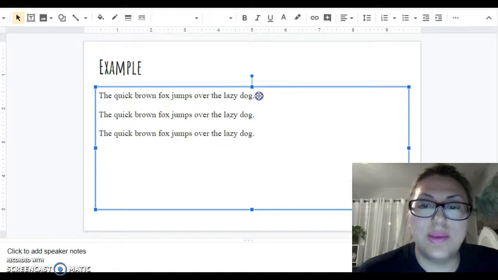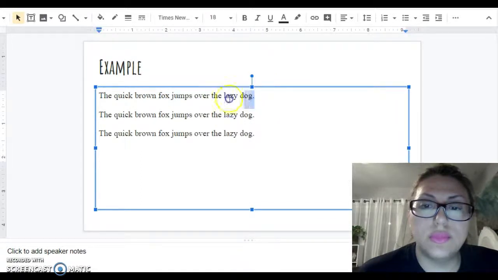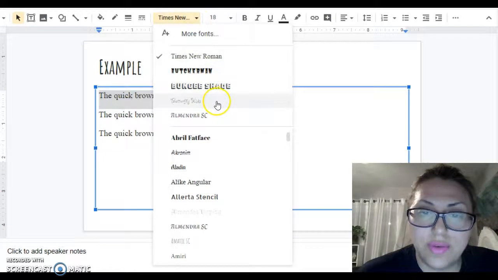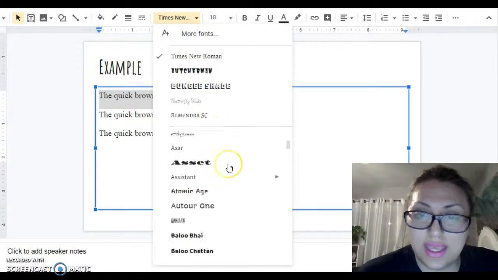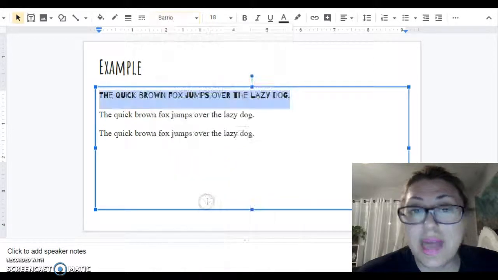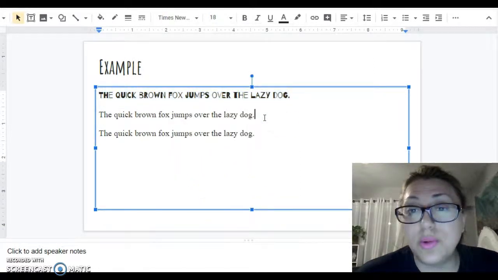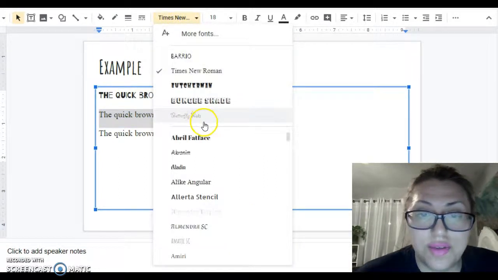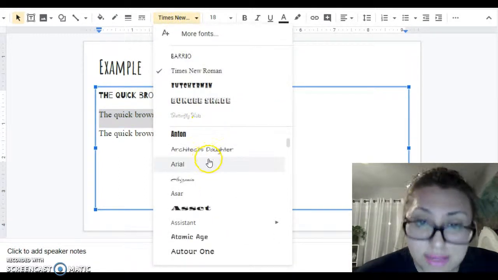And now we highlight and we look for the ones that we just added, or it could be a new one, one that you already have saved, a font that you already had saved.